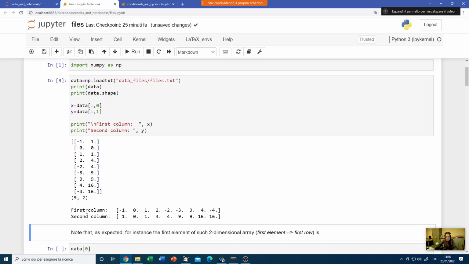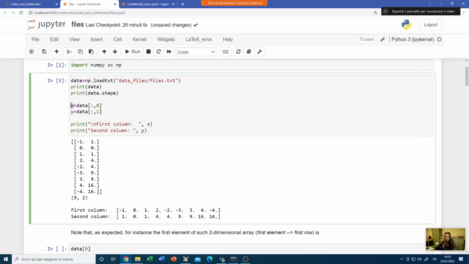Then I want to save my data in this way. All the data in the first column, so -1, 0, 1, 2, -2, I want those numbers saved in a variable, which is a NumPy array, x. And all the data in the second column I want saved in the variable y, another NumPy array. So I use slicing to do that, as we saw yesterday.